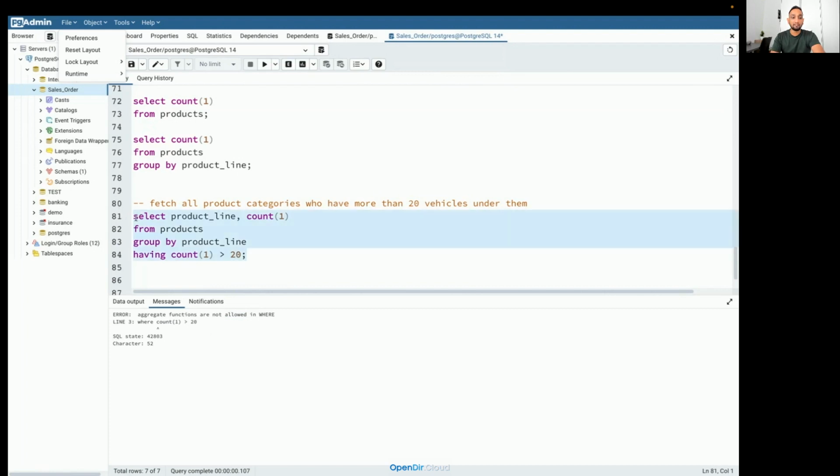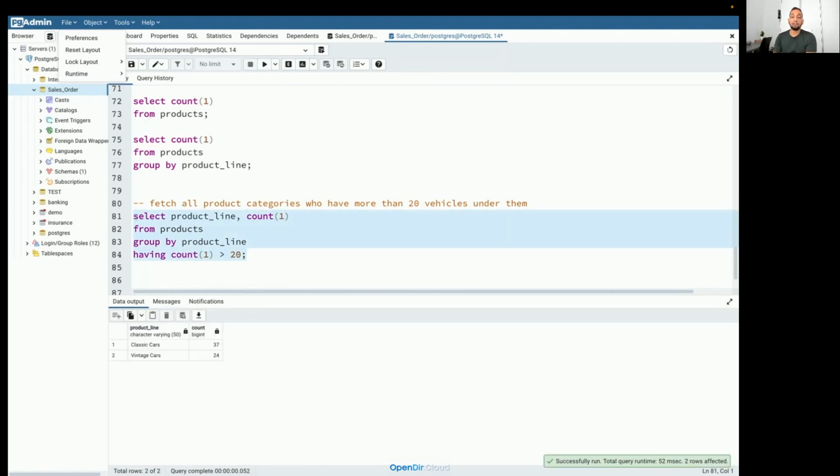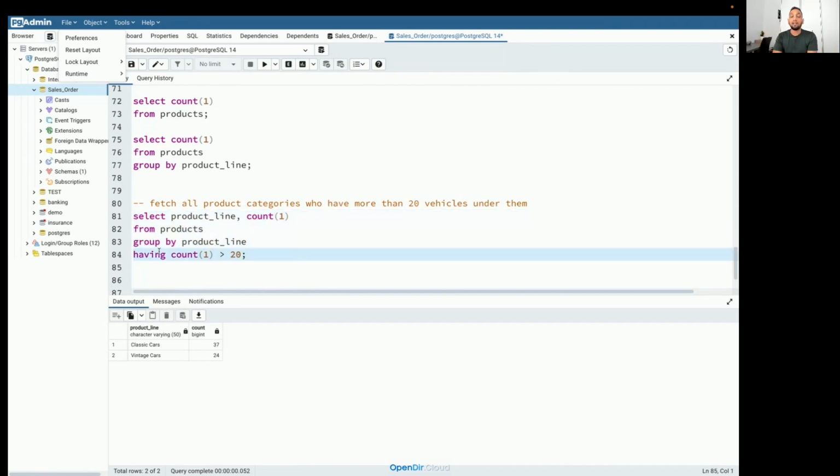Now if I run this, it will work, and it is going to return only those 2 vehicle categories that have more than 20 vehicles under them. Now what exactly happened here? Why did the where clause not work? The where clause is applied on your entire result set, whatever data is returned from your query, but your having clause is applied on your group. Whatever data is returned from the group, the having clause is applied over that.